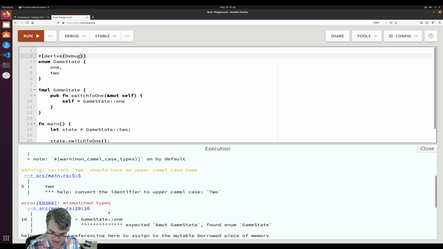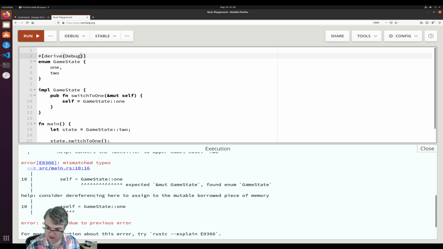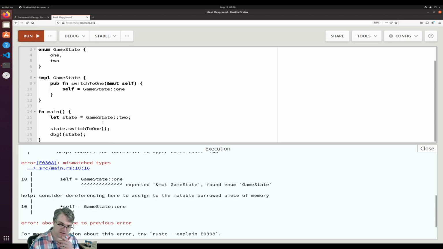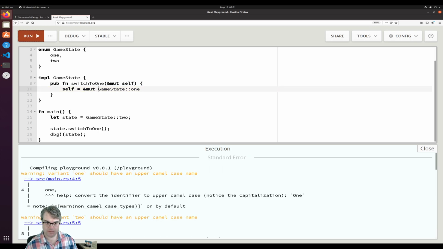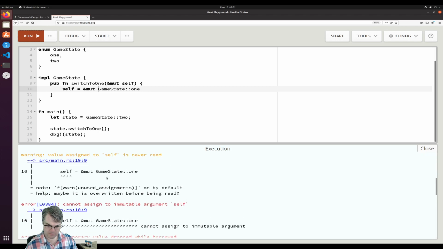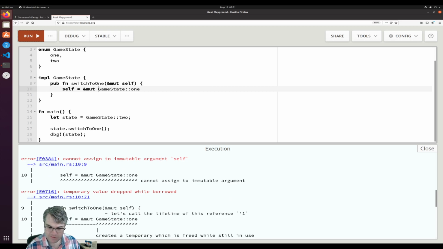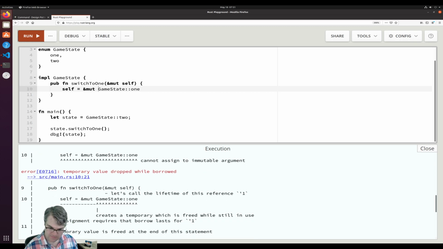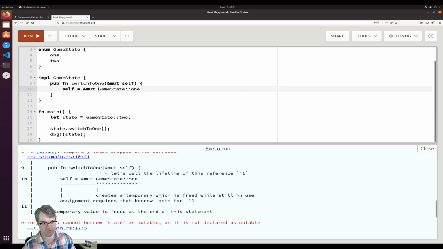Okay, so here's our error: mismatched types, self GameState 1, expected mut GameState, found enum GameState. Oh, interesting. Okay, so expected immutable reference to GameState. So that's right here. Cannot assign to immutable argument self. Okay, so that makes a lot of sense. Yeah, it's telling me I need to do this, which doesn't make sense because as soon as this function returns, it's going to be all sort of weird.